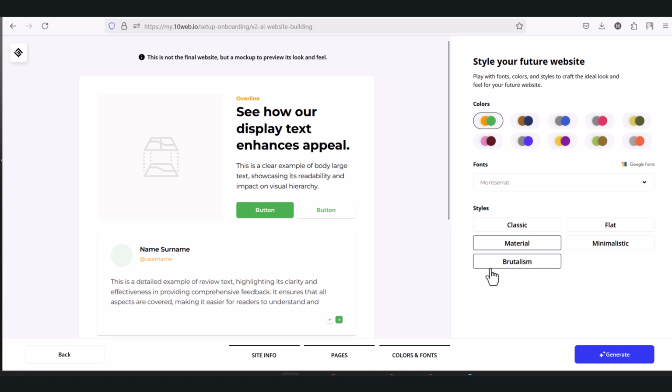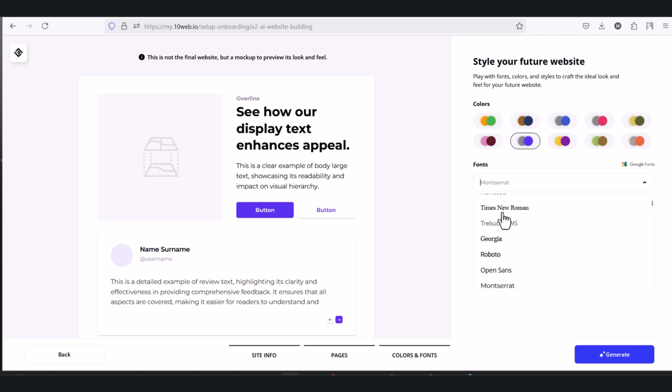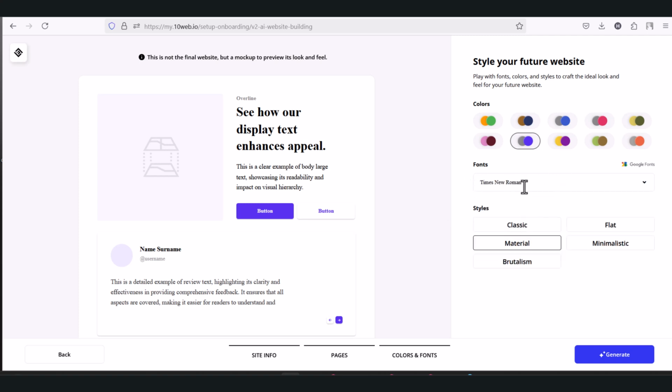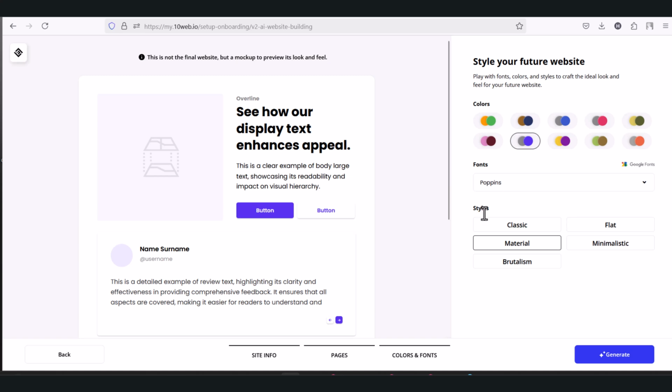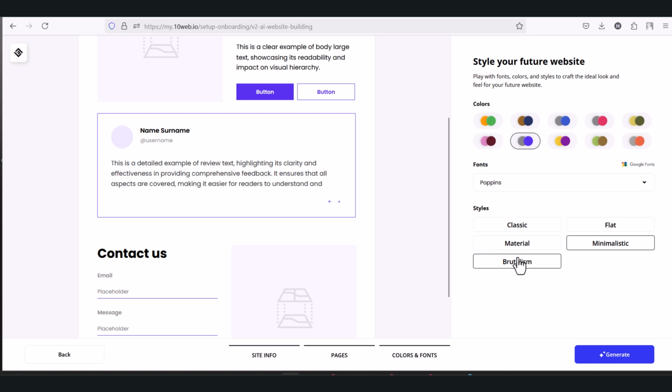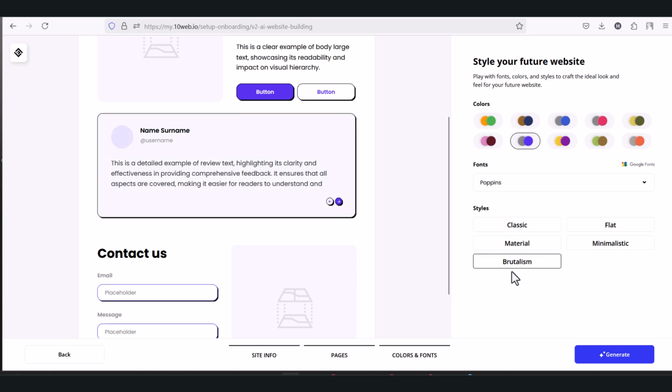Then you can select the theme colors, your brand colors. There are multiple colors here, so choose any of the colors. And you can also change the font family. Choose any of the font families that suits your business, and then here you can select the styles also. There are multiple styles, so choose any of the styles and click generate.